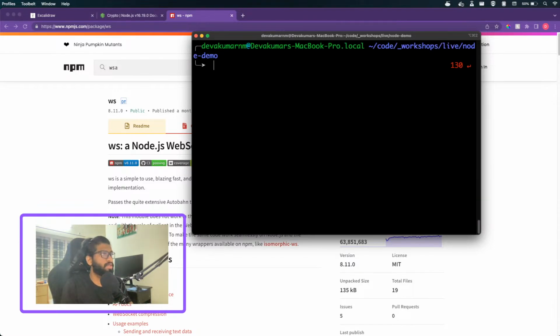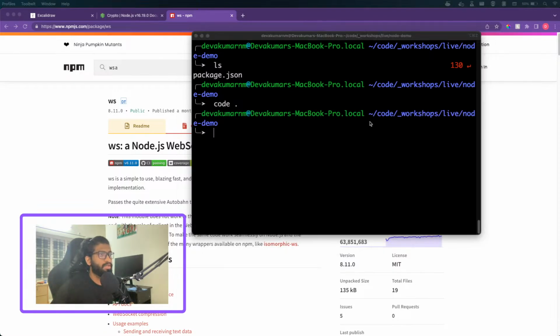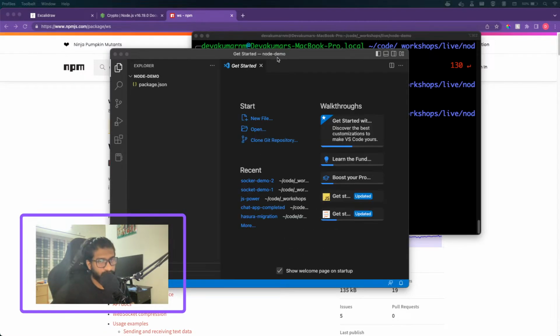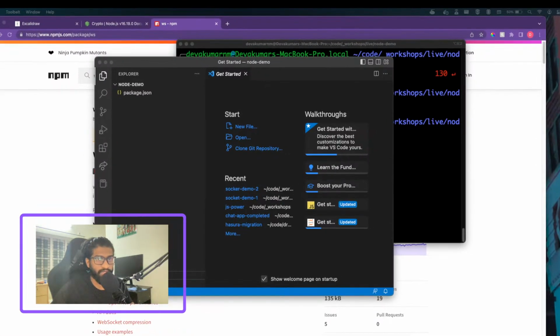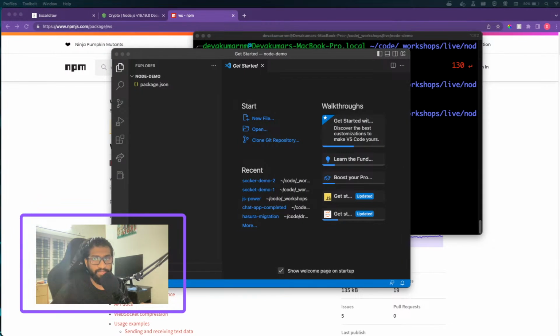Now once you do that, you get this file called package.json. Let's explore this inside Visual Studio Code. If you do not have Visual Studio Code, you can use any text editor you want, or you can also install it later as well.